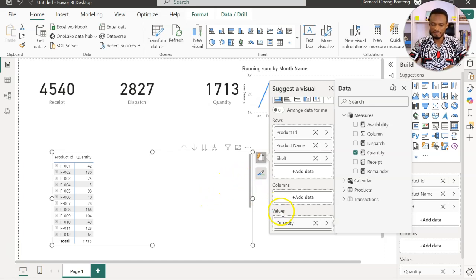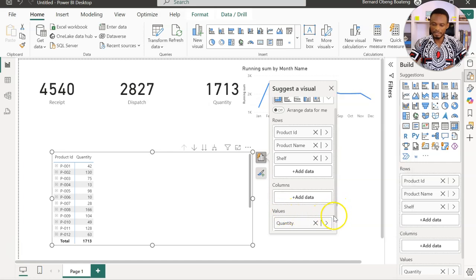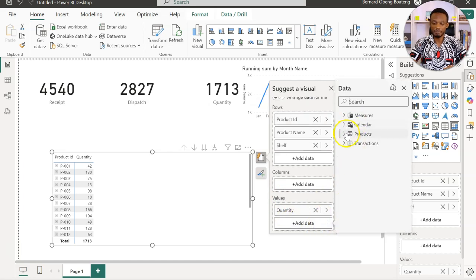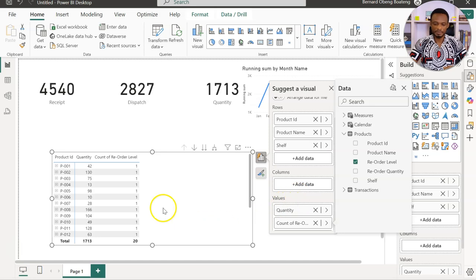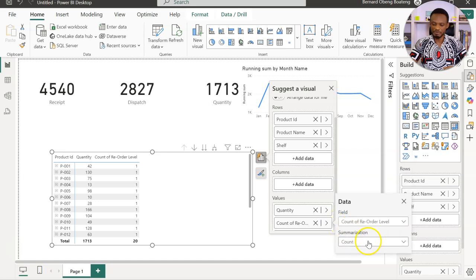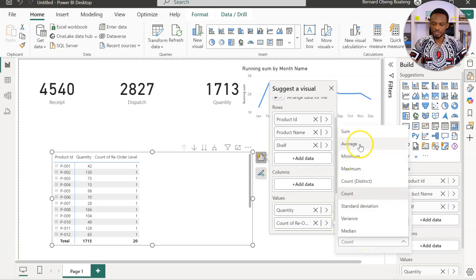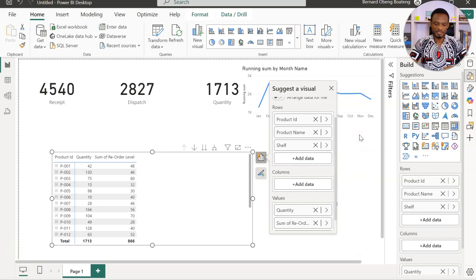So again, in the value section, I'll come in here and add, from the product section, the lookup for the reorder level. So I'll add this. Now it is counting it. So what we need to do is change the summarization and choose the sum, so that we are able to see the reorder level for this.